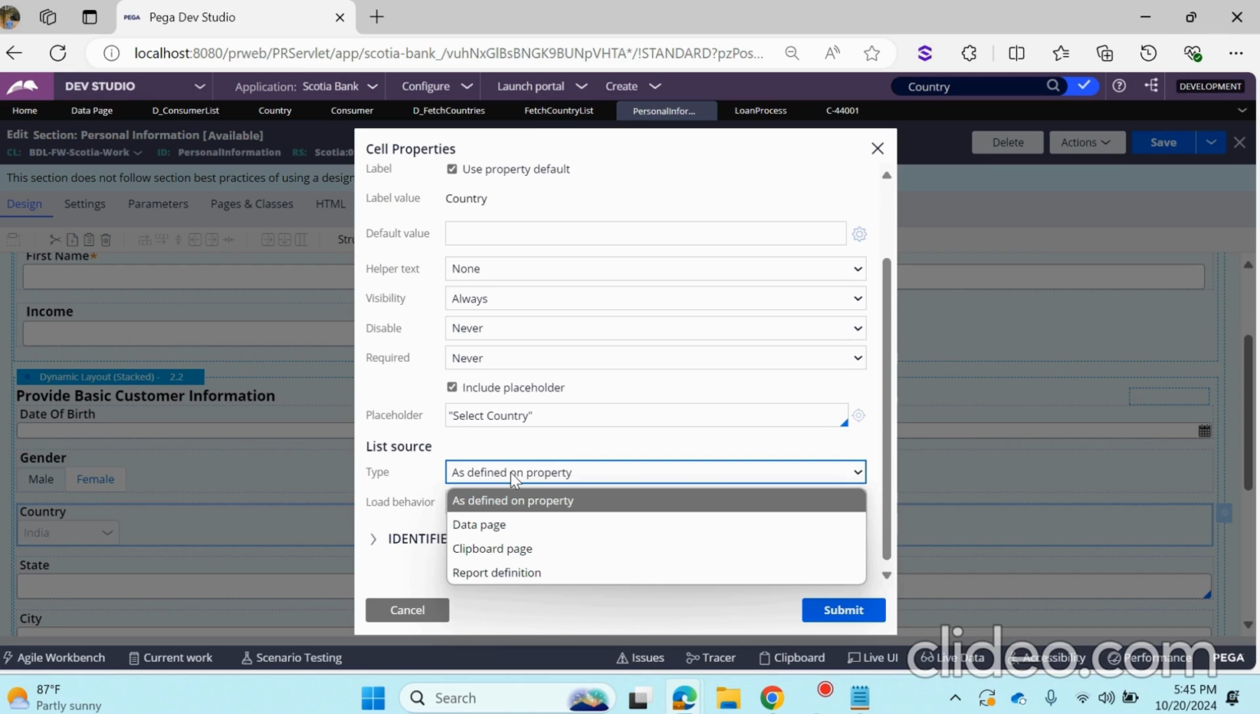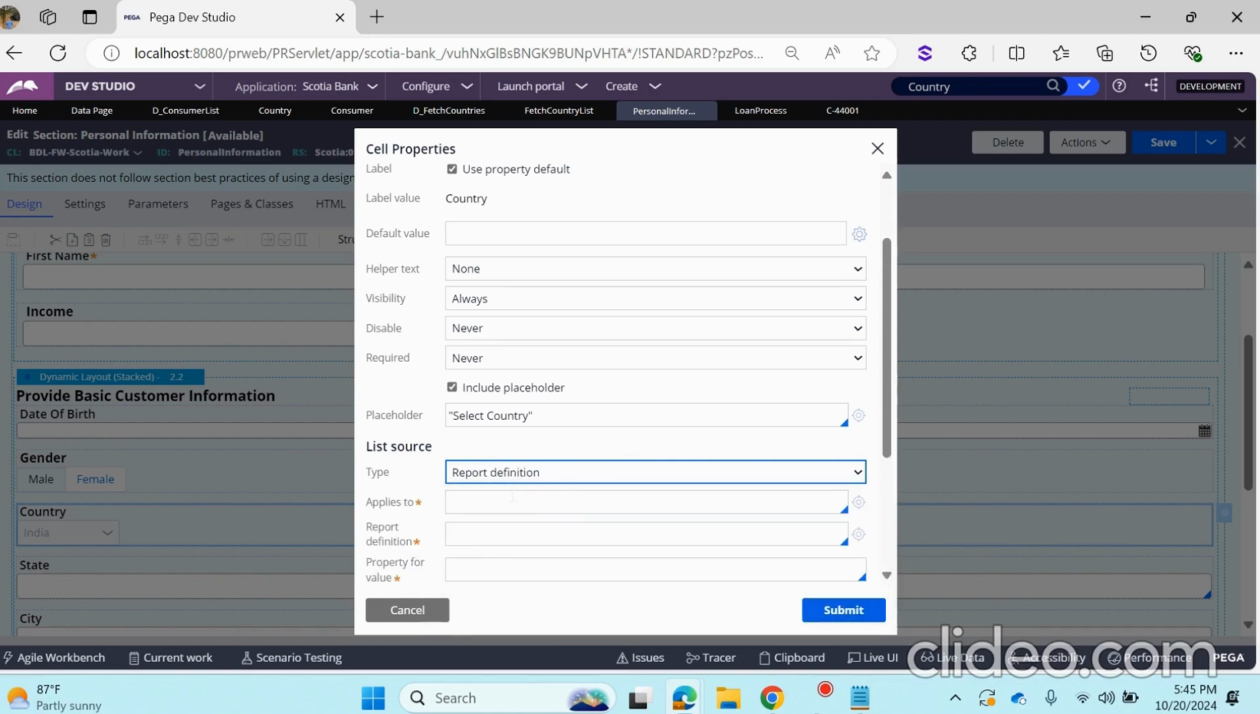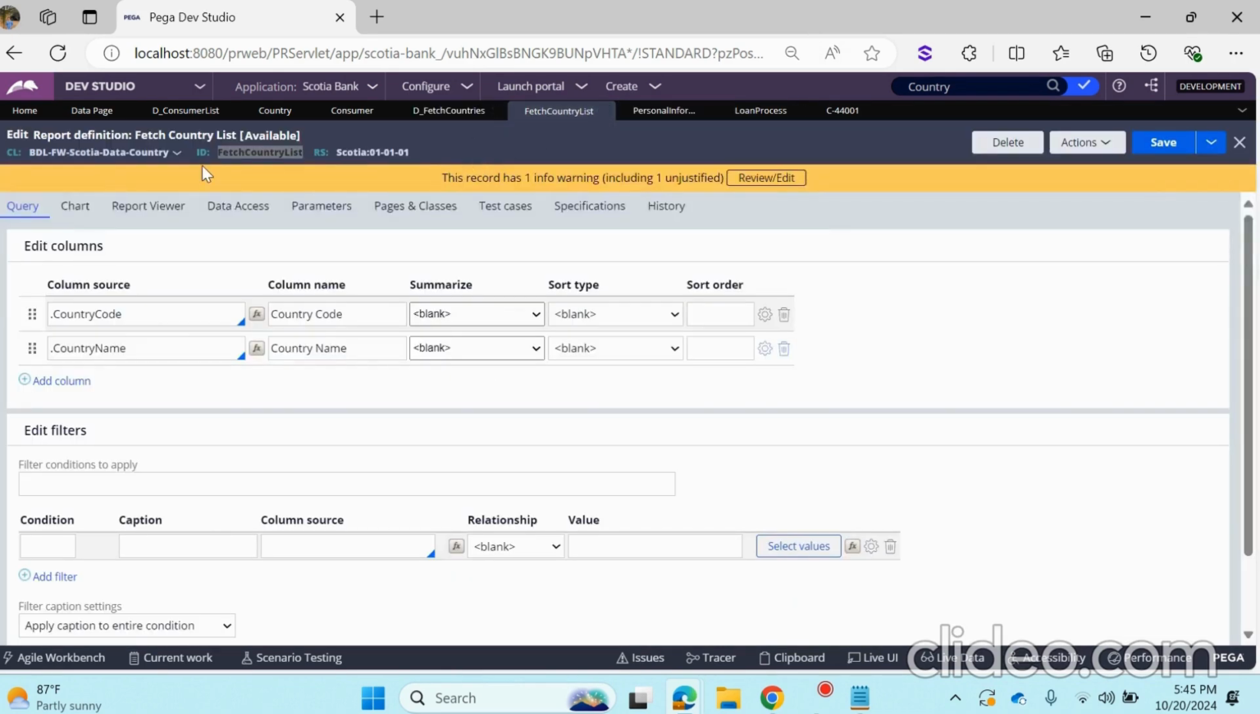I will explain the clipboard page as well, but right now we'll focus on report definition and data pages. First we'll utilize the report definition. You need to mention which class it belongs to. Our report definition is this one, Fetch countries list. So you can mention this Fetch countries list, and you can mention the class name as well.